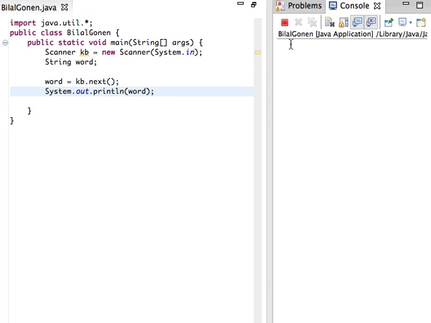Okay, so this is not a good idea without prompting anything to the user. We just expect the user to enter a word. In this case, the user has no idea what to do. But anyway, let me just say ABC, and ABC is printed on the screen.